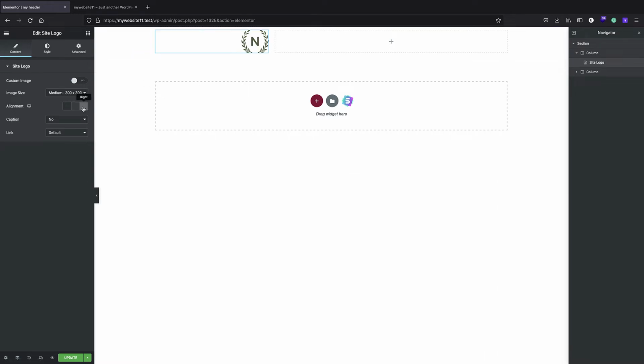We have alignment option here. Center is just fine for me. You can add caption or a link. For example, you can just make it point to your homepage URL. So that's fine. I can just copy this URL here and just paste it there and update. So now we have a link. You can just make a link to anywhere you want.